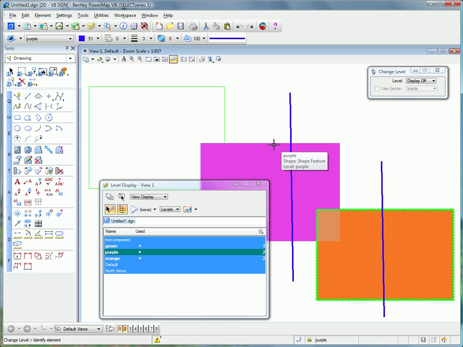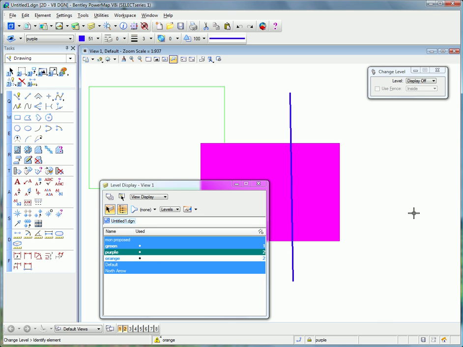Then you click on the element, except it doesn't work because the purple layer is my active level. So I choose the orange layer, and the green one is turned off now.